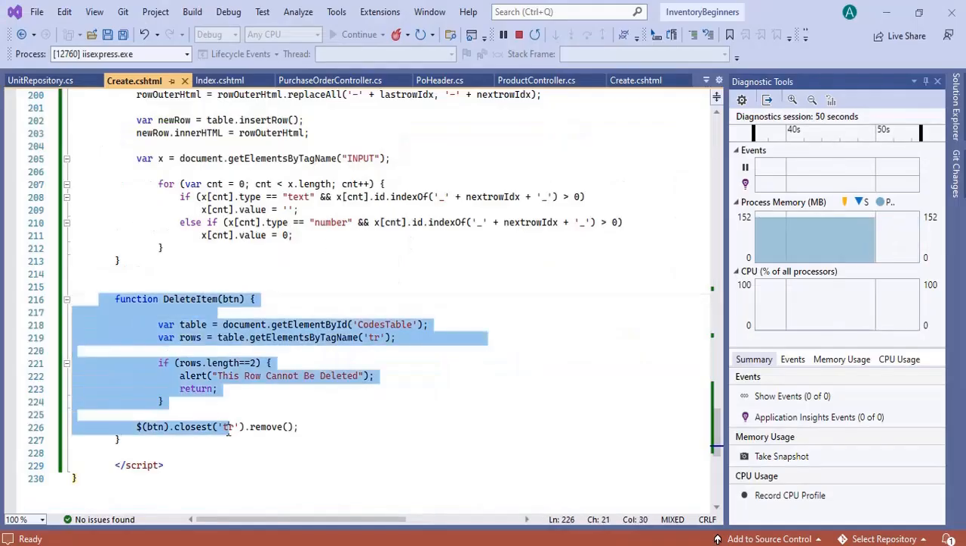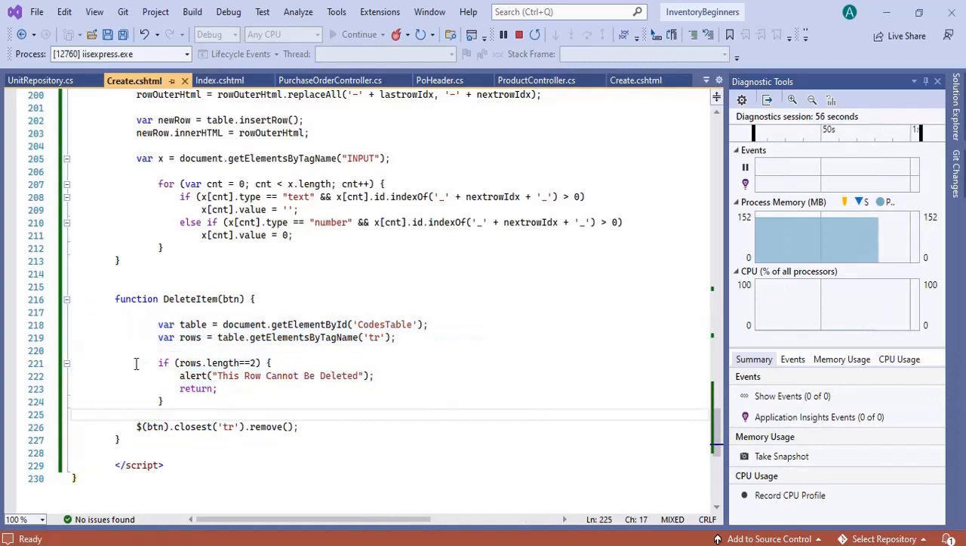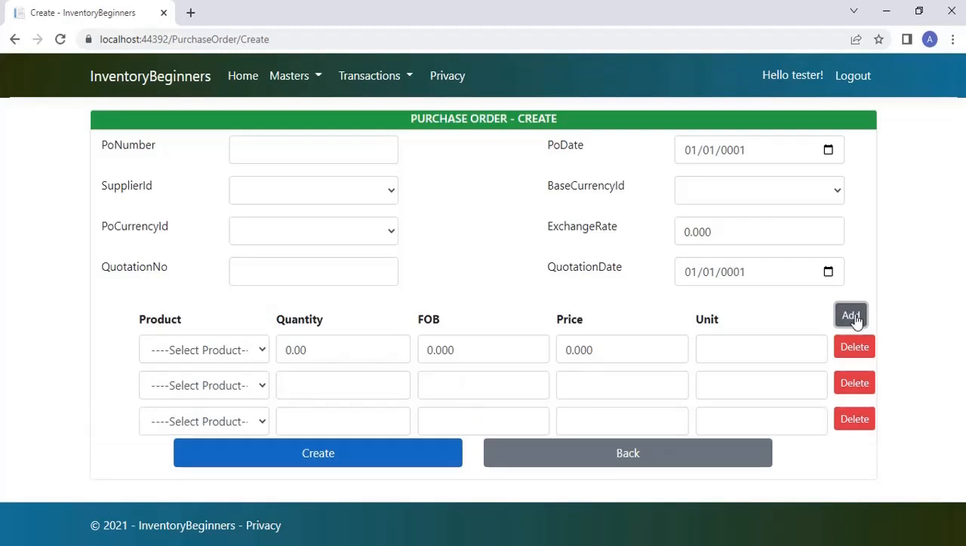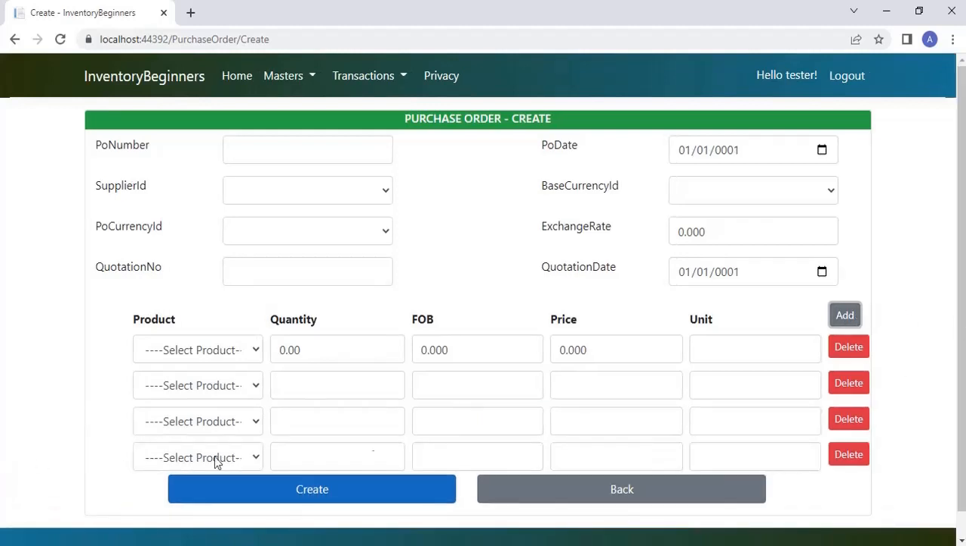Off the record, I have modified the delete item method to fix that bug. Let me explain the code. Now I have added a condition to check the number of rows present in the table. If the row's length is equal to 2, then we raise an alert saying this row cannot be deleted and cancel the delete action. Then let's go to the output screen and click the add button a few times to add some rows to the table.